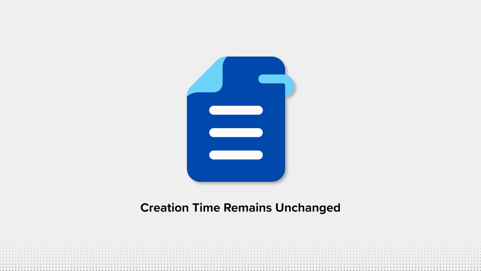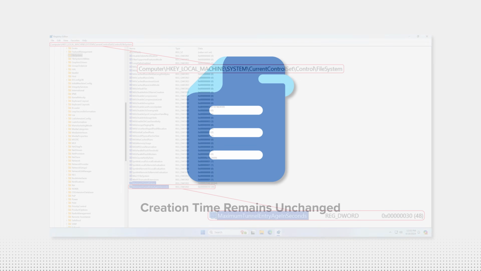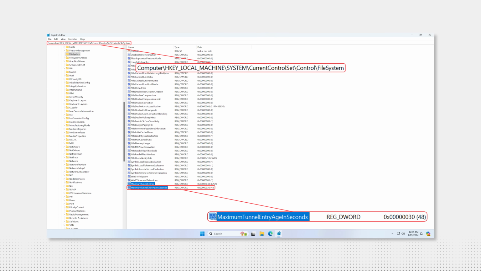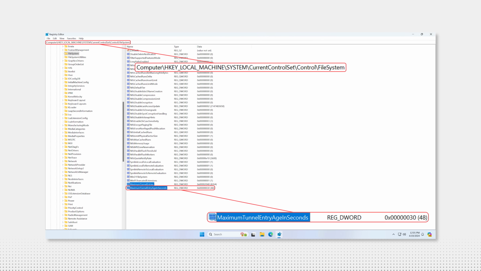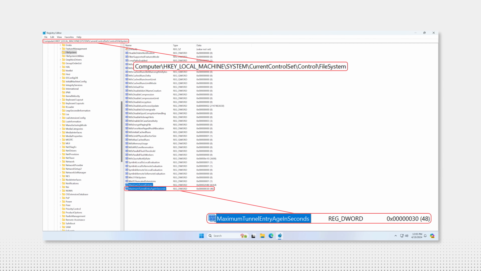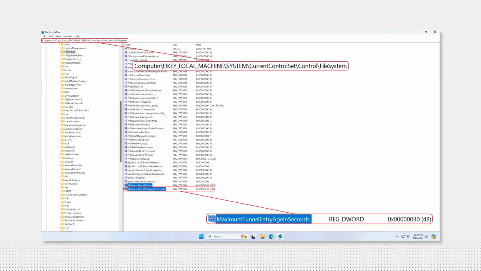File system tunneling isn't just used in NTFS, but also in FAT32 and exFAT. The default amount of time for which an entry will remain in the cache is 15 seconds. This time period can be changed in the registry via the creation of a value called MaximumTunnelEntryAgeInSeconds, which does not exist by default, at least not in modern operating systems like Windows 10 and Windows 11.